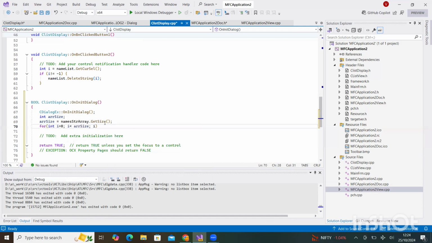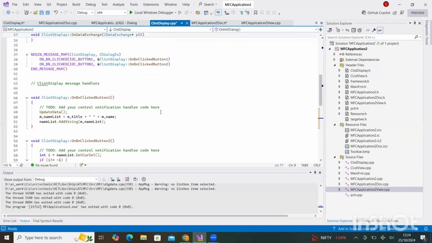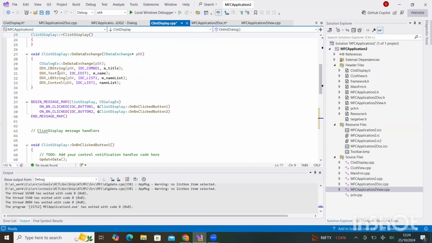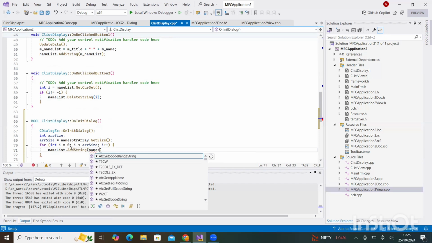And then I'm going to open it. So what should I do? If there are values present in my name list array, I need to display those array names in our list box. So I need to get the name of our list control. Here the name of our list control is name list. I have to copy this, name list, AddString. Okay, AddString of name string, right?